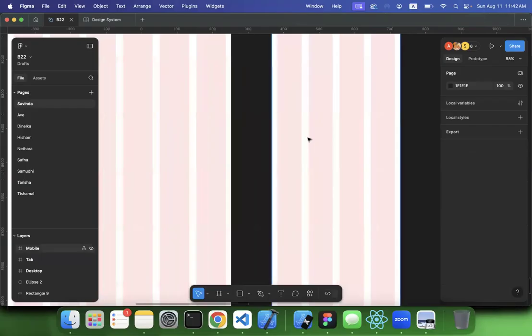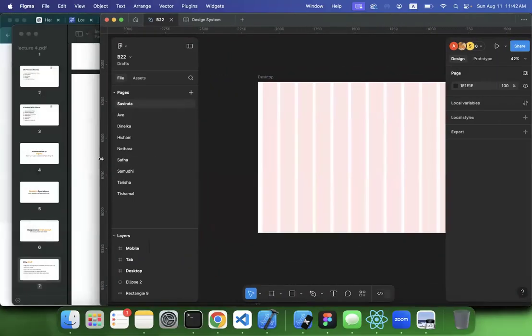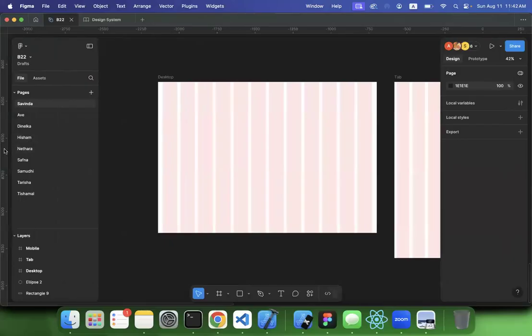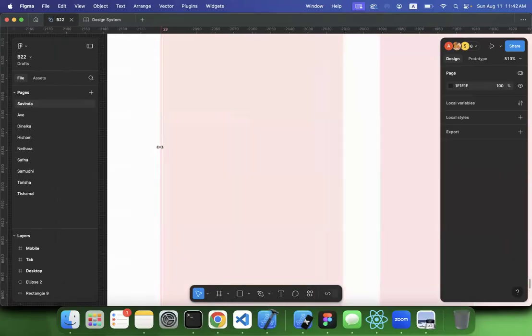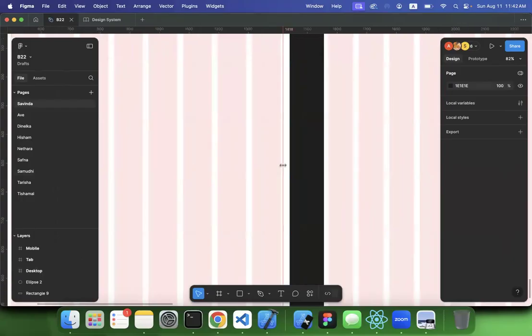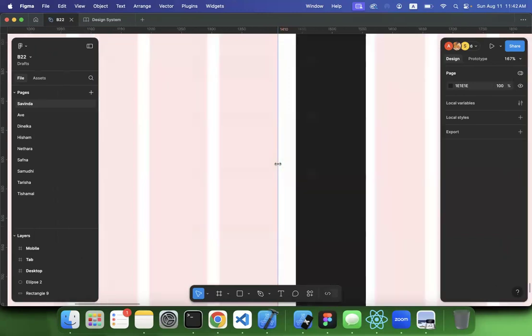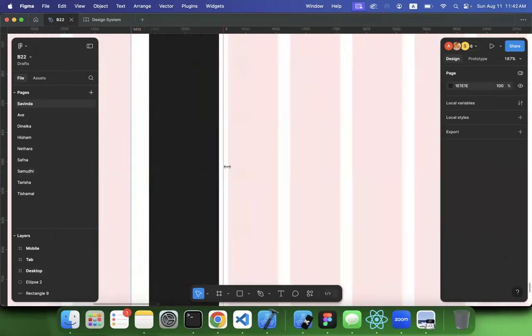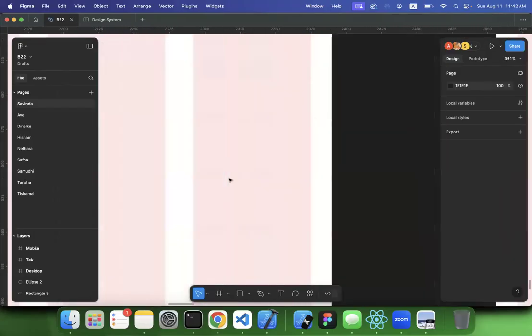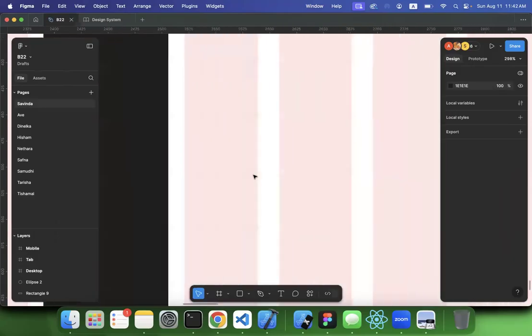So you have to make sure you don't go beyond this red line and even here. What you can do is create rulers. You can drag and drop your ruler right here. It will give you better visibility as well. And even for the ending side, right here. Let's do the same for the tablet and the mobile.